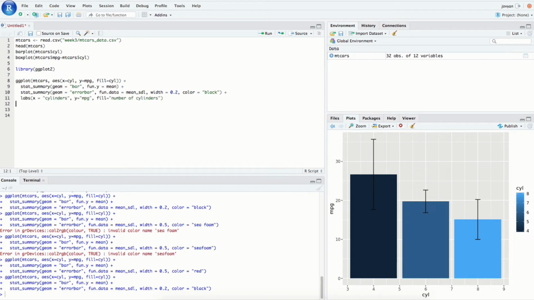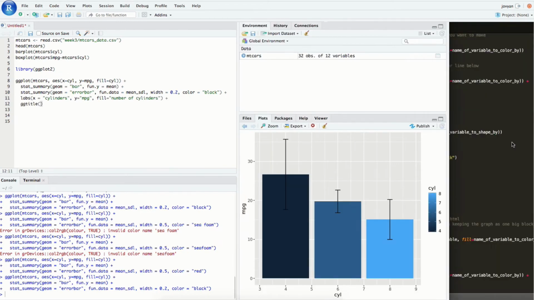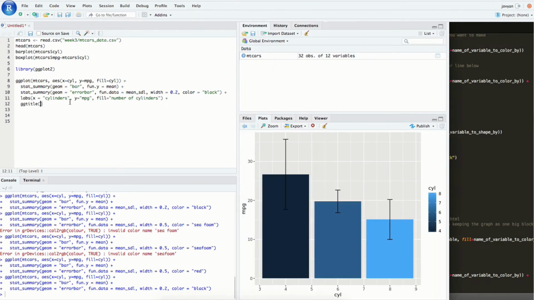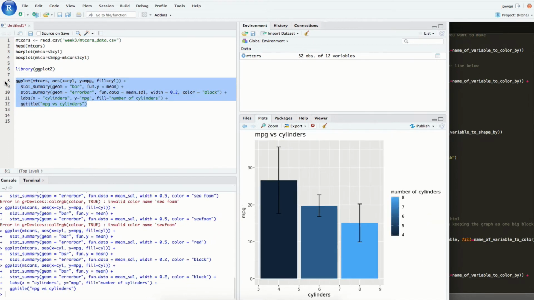And now we're going to add all of our label information. Cylinders, miles per gallon for the y-axis, the fill, which is basically over here. We could even add a ggtitle, which was also listed here as something separate. If we want an actual title at the top, we could say miles per gallon versus cylinders. And so let's go ahead and execute this whole thing now. And now we've got pretty much our completed graph.